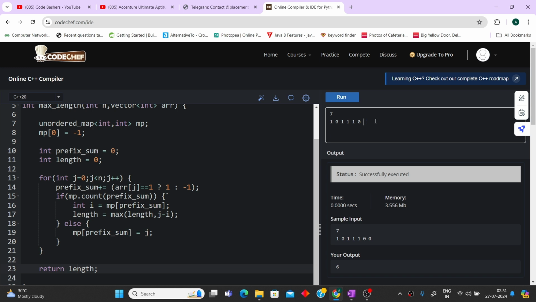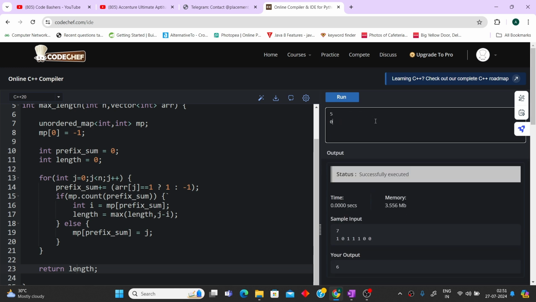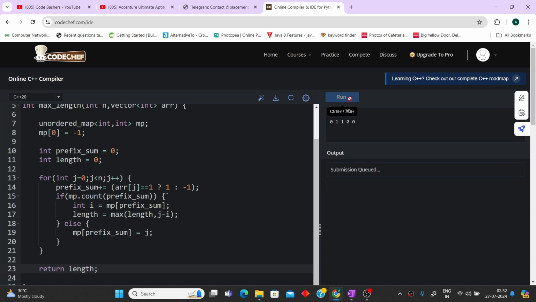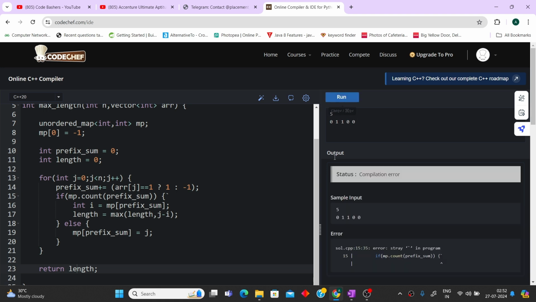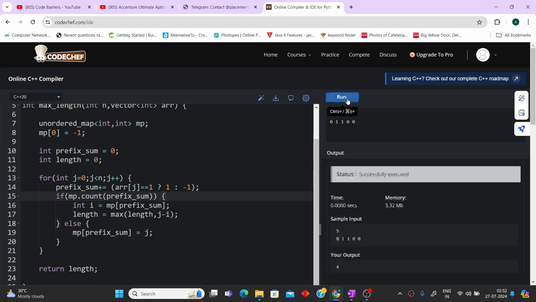So let's quickly run a few test cases and see whether it is working fine or not. So 0 1 1 0 and 0. This should give us 4 as the answer, as we have seen earlier. Sorry, there is one syntax mistake. Okay, now let's run it. So it should give us, sorry, 4 as an answer. Okay, 4 is coming as an answer.